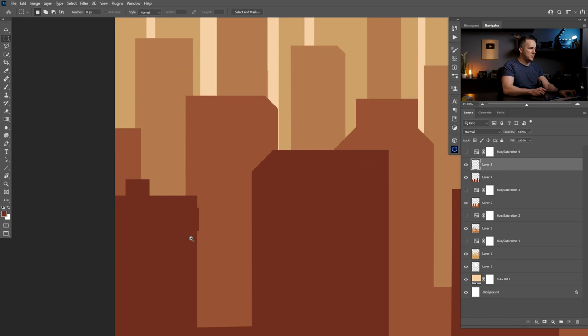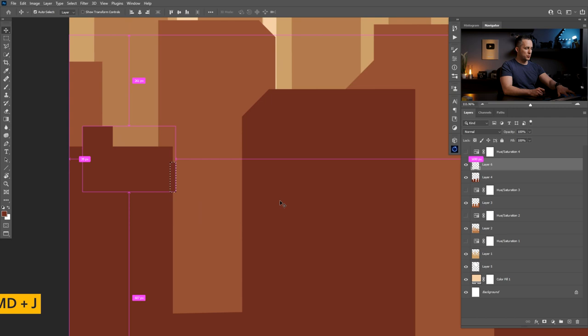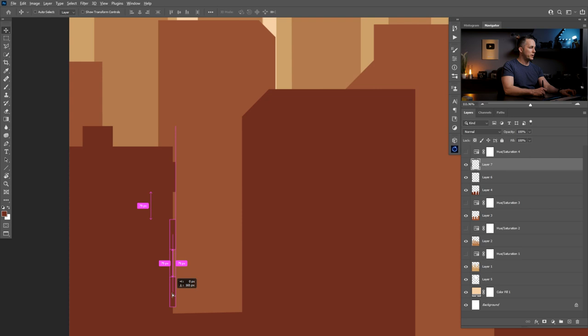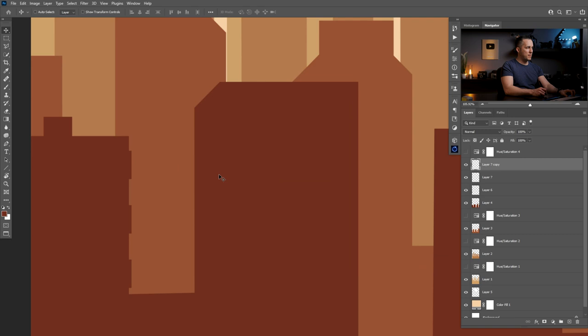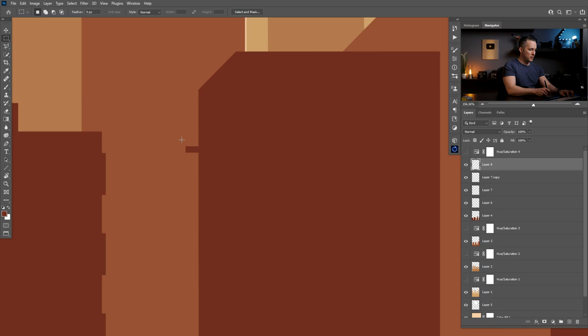And also what I can do with this is press Ctrl or Command J just to have it on a separate layer and move it over here, and then holding Alt or Option key, just move with the move tool another one there. Also, I can make different types of these windows or whatever. Let's make something like this, okay, on a new layer. Then I can go and create something like this.